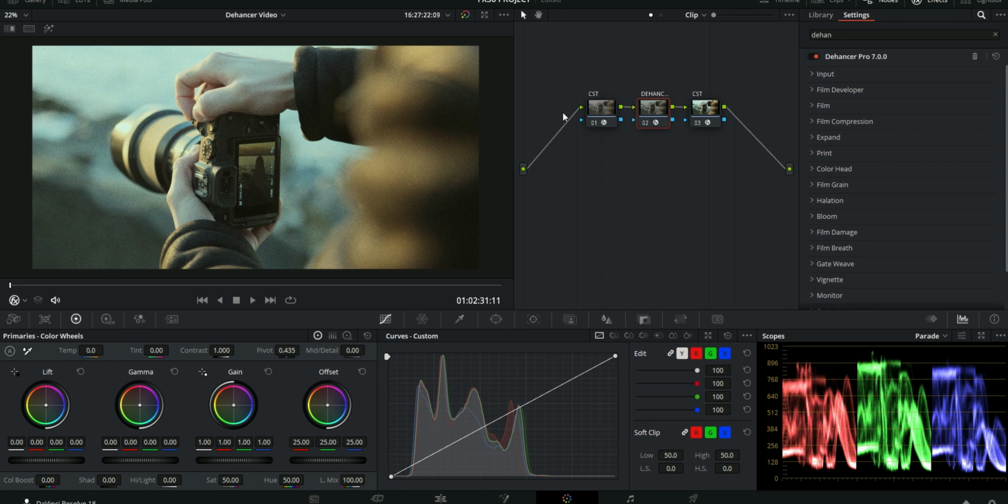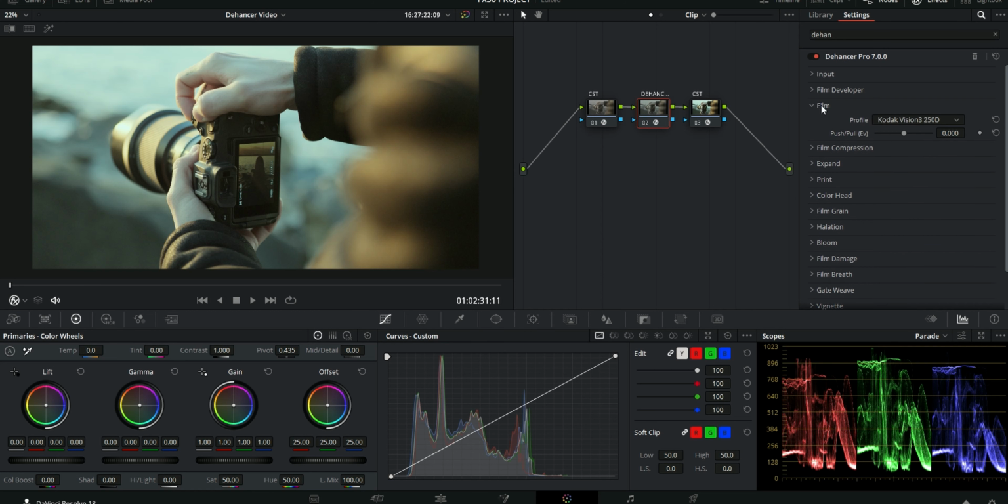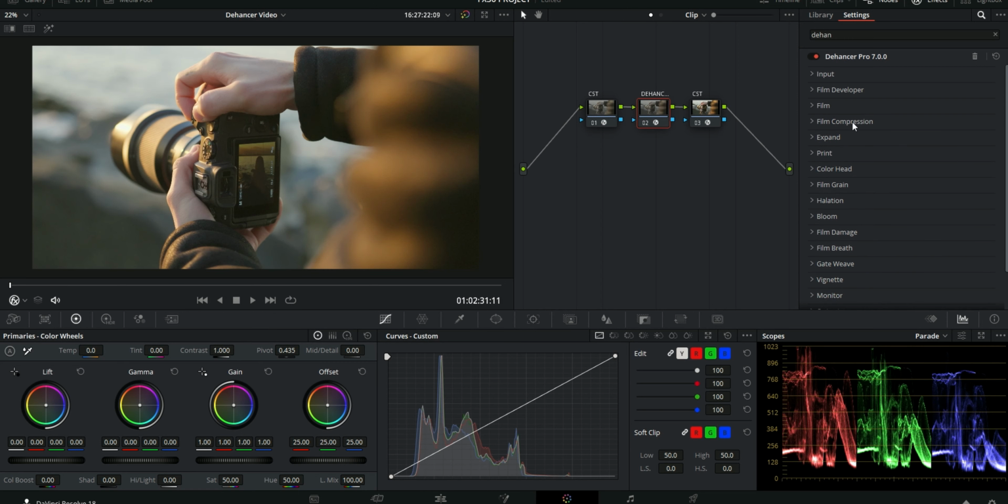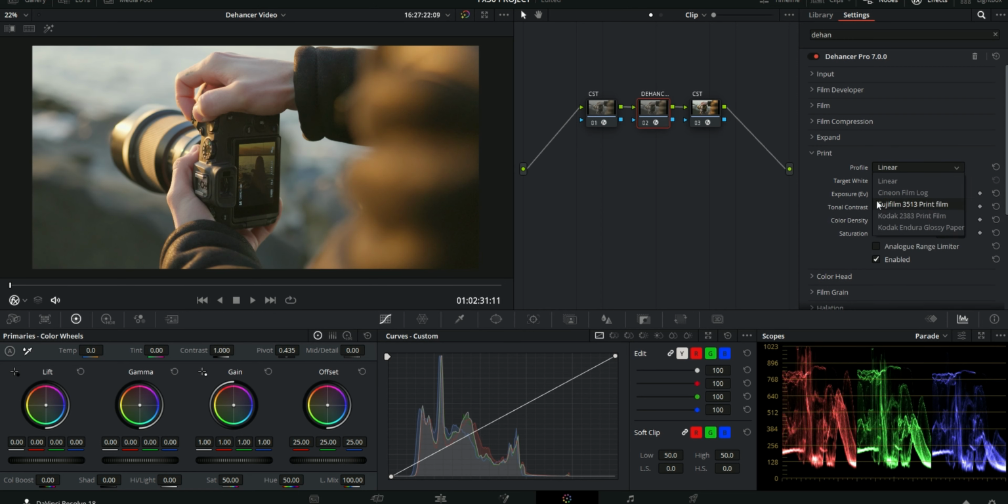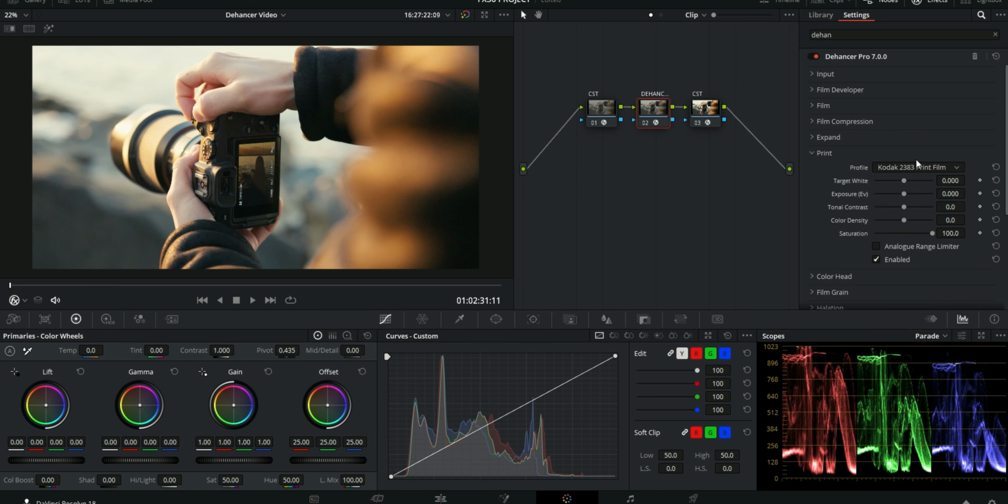Before I start, I'm just gonna disable the film grain. If you go onto the film, you can choose one of the film negatives from here, but I don't like using those, so I'm just gonna disable that. In print, I'm going to be choosing Kodak 2383. I really like this look.